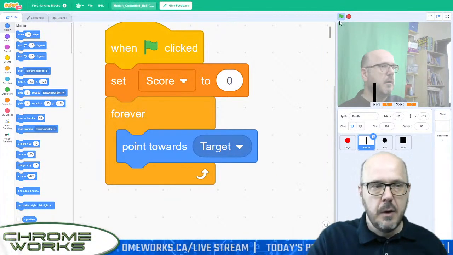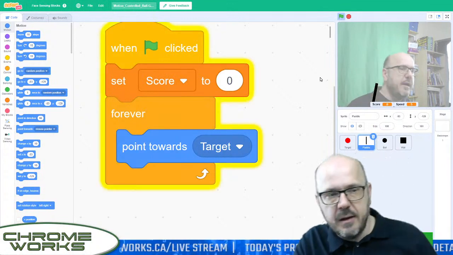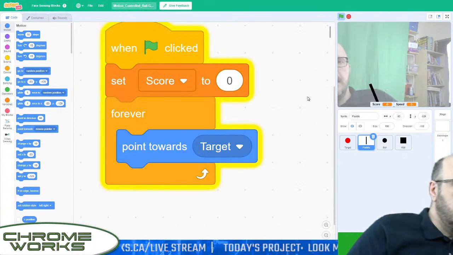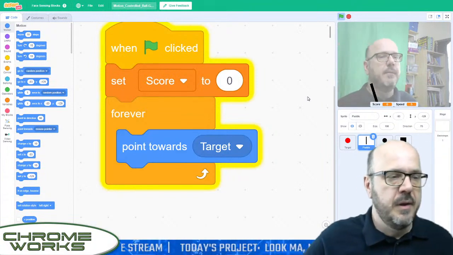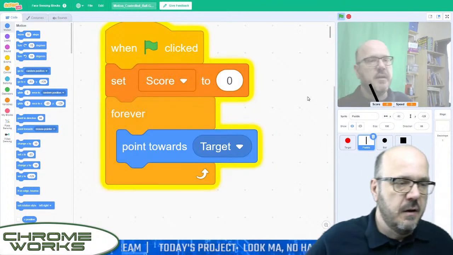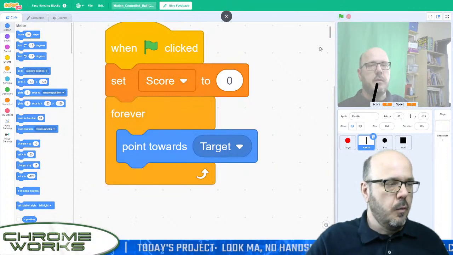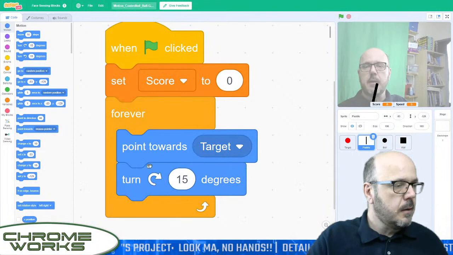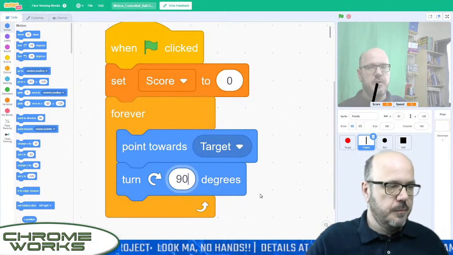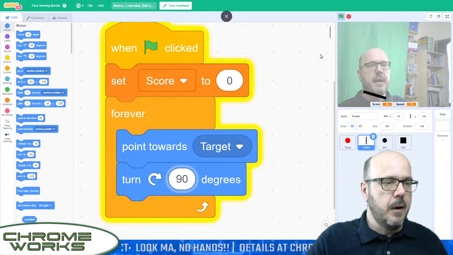So let's have a look at what we're doing here now. When I click the green flag, you can see that it kind of tilts around to face. It's a little weird right now because our thing is oriented vertically instead of horizontally. So what we can do is tell the thing to turn 90 degrees to the right. And then it should be oriented a little better. Let's have a look at that now.